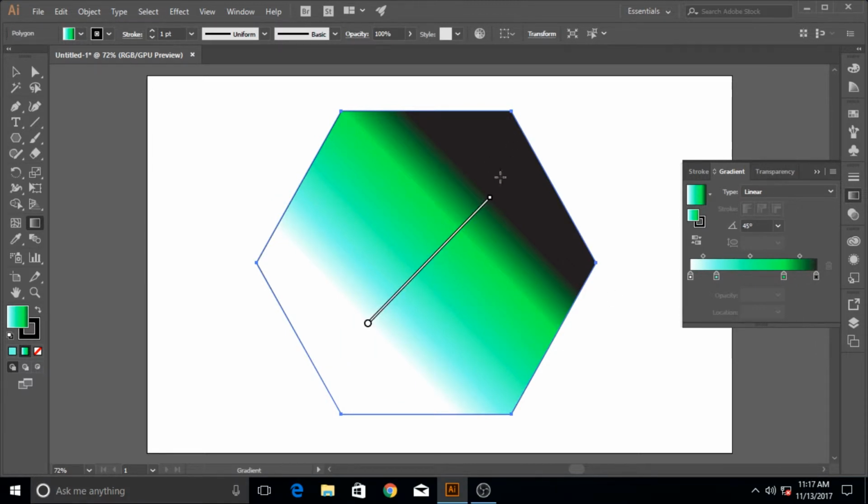Of course you can change its angle like so. You can also adjust these diamond shapes here and there, controlling where something should start and at which point another color should end. These things can be controlled with this.